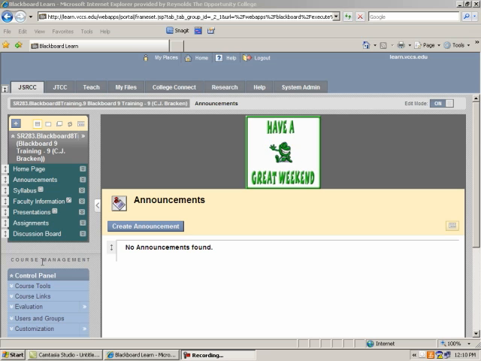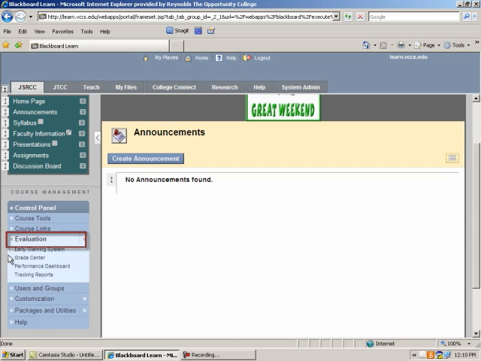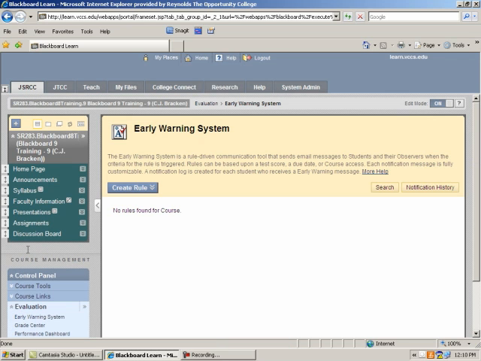In order to access the early warning system, you must first scroll down beneath your course menu and access the control panel. Within the control panel, you would click on the evaluation link and then click on the early warning system link. As you see right now, when the early warning system screen appears, there are no rules for this course. We need to create the rules.